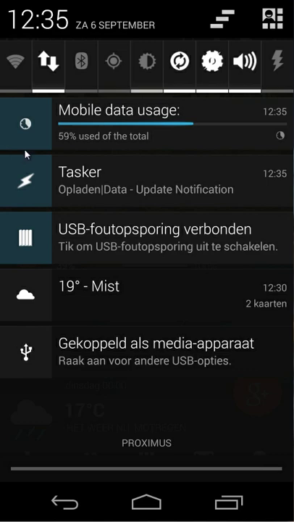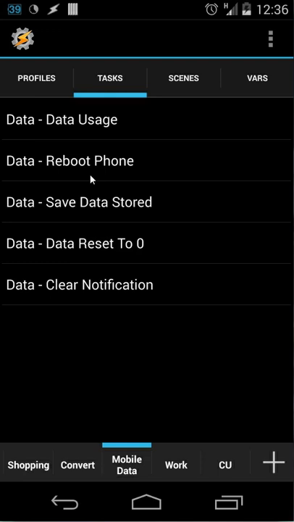You will see every time I pull down the notification bar, you will see here the mobile data usage, then you see a progress bar, and then you will see the percent of usage of the mobile data. So that's what we are creating today, using the data of Android itself. So let's open Tasker, and here I'm inside Tasker.